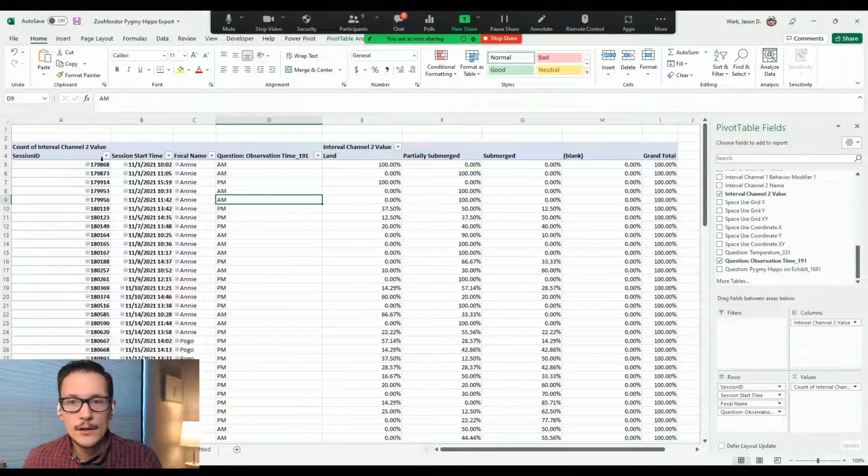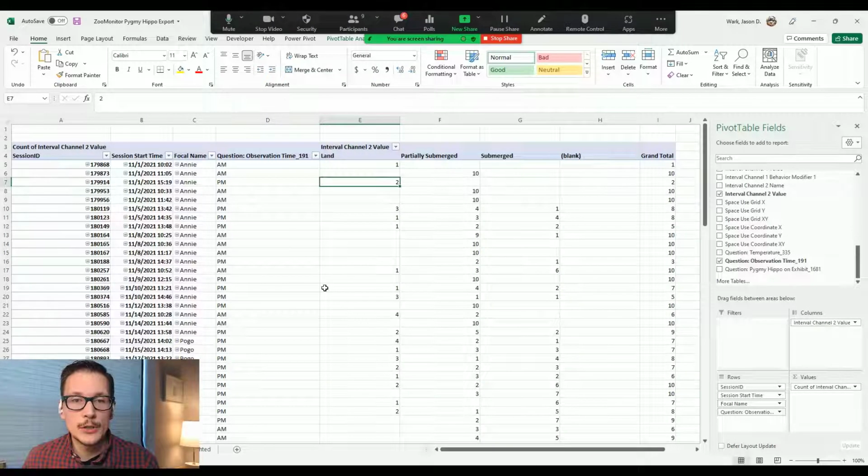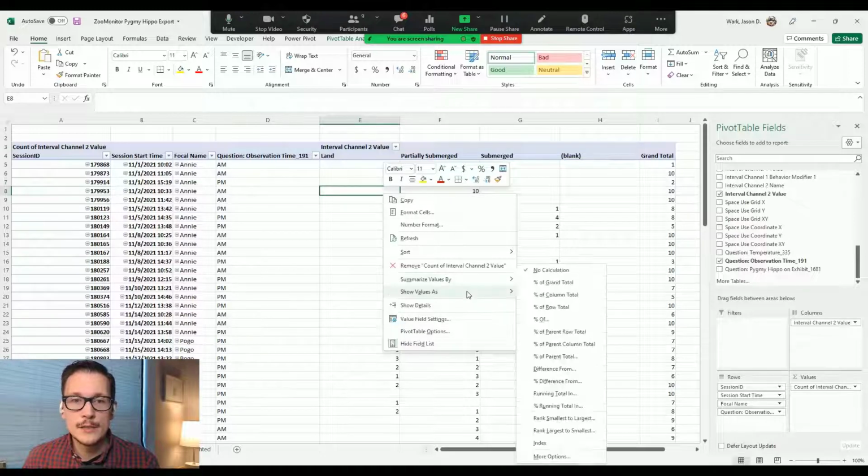And so right now, I think pretty much we've got what we might want here. We have each row is a separate session. And then we have the start time of the session, who the individual was, and then the time period, AM or PM, that the session happened, one of our session questions. And then we have these percents here. You could also easily work with these. If you want to go back to having these as intervals, you would just click there, very easily go to show value, and then you can go back to no calculation. So very simple to switch between those.